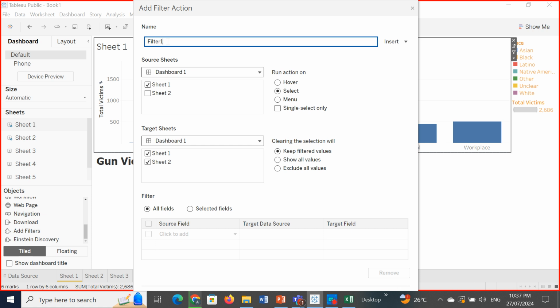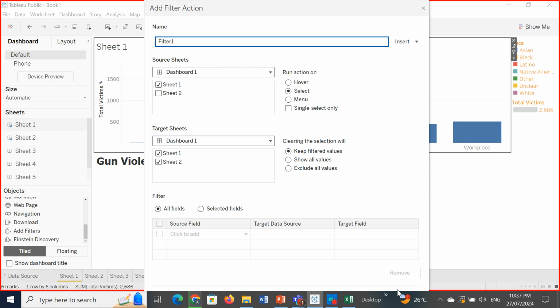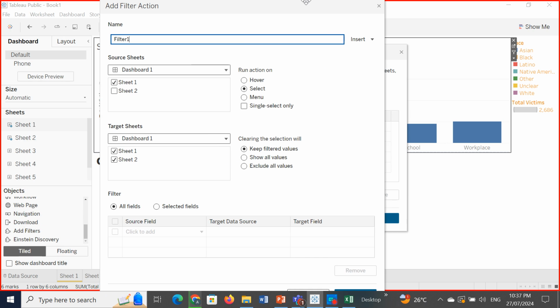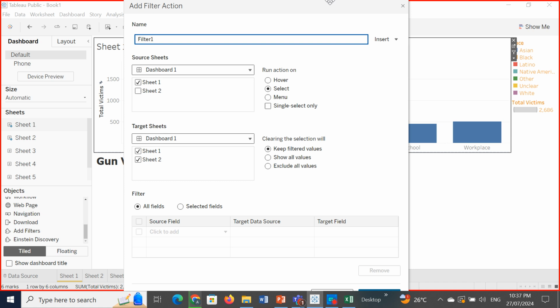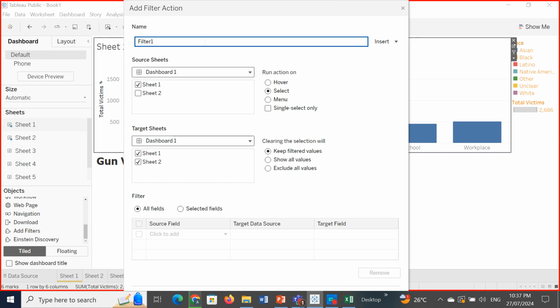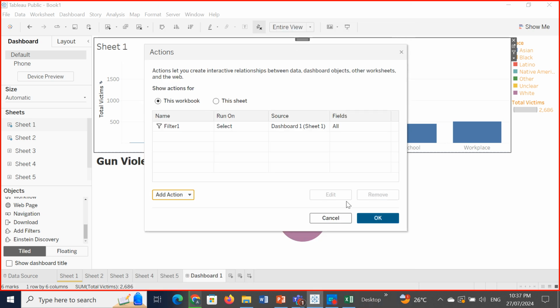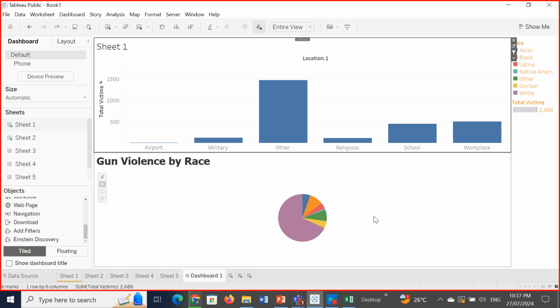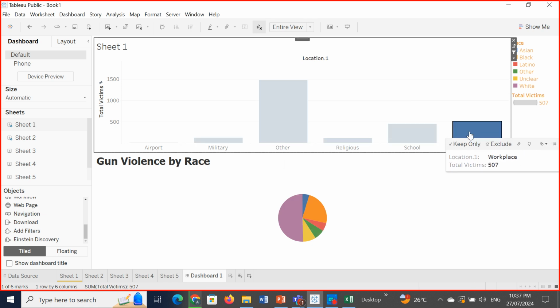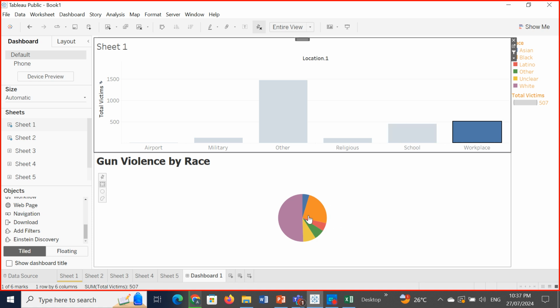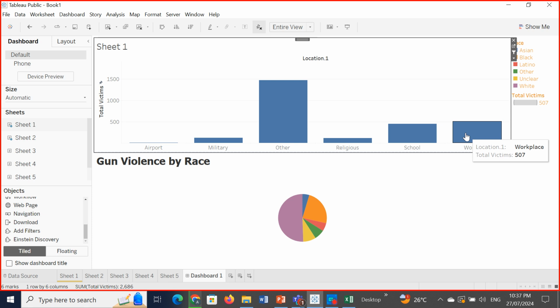Now the name of the filter is filter 1. To see the impact, there is a button at the bottom here to click on OK. My laptop screen is too small, but there's a button there to click on OK. So let me use my tab key and then click on OK. Now we say we want to filter through sheet 1 and sheet 2. When I click on that, it's affecting this particular sheet. So that is how the filter works.